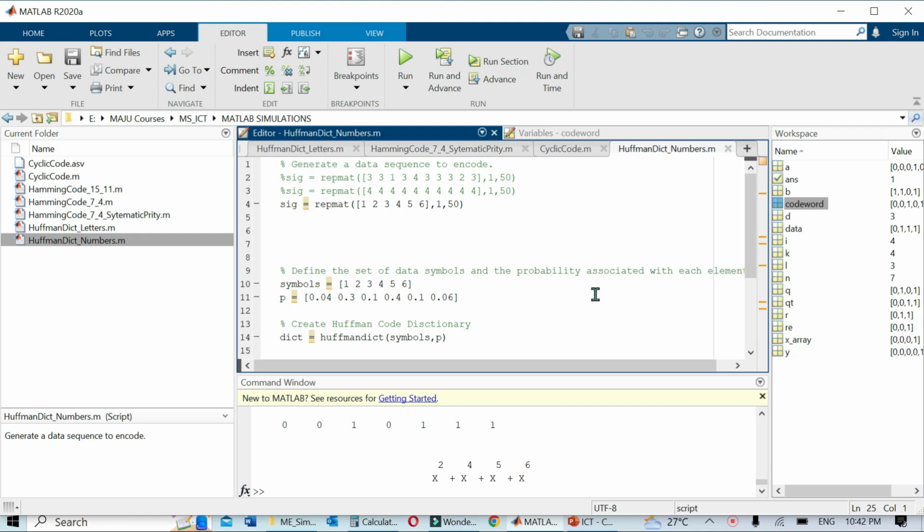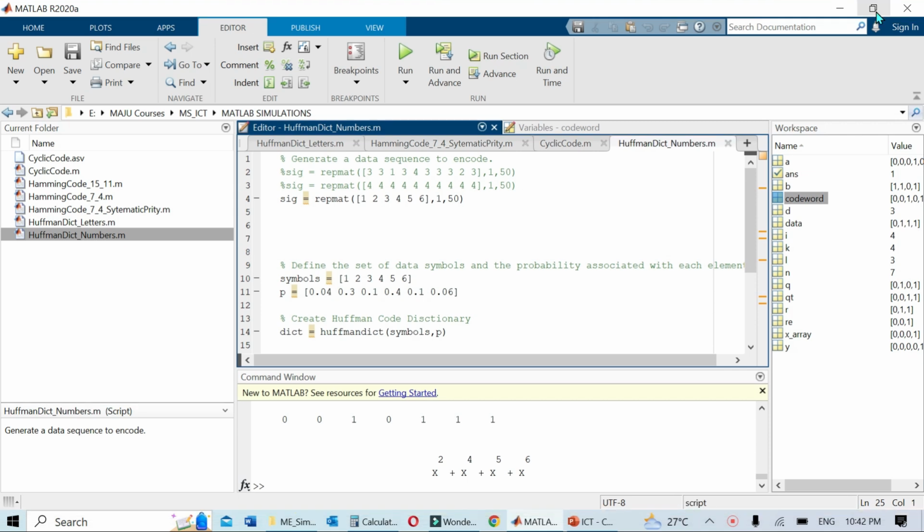Now in this lecture we will see the implementation of a few source coding methods and channel coding methods using MATLAB. We will see how we can simulate them with MATLAB.